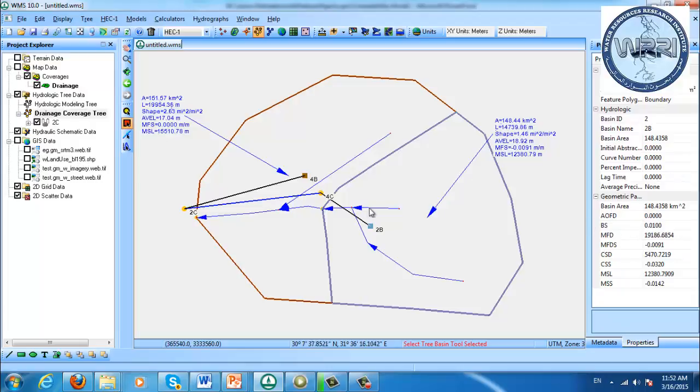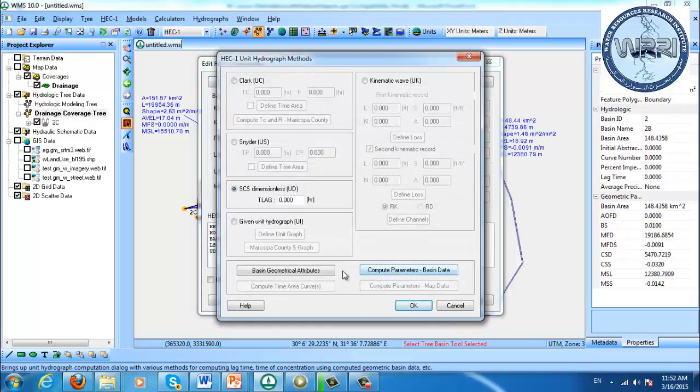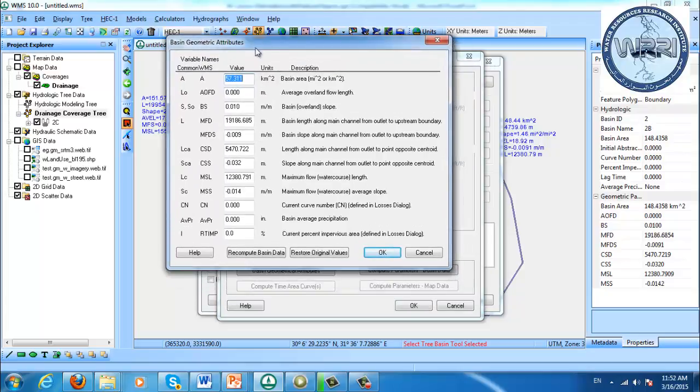You can go in and enter that in there. The other thing you could do is, if I go to the parameters, there are different places where you can edit these parameters. But if I go to the unit hydrograph and then basin geometrical attributes, these are all the basin geometrical attributes that are computed. Some of these values are 0. You can go in and edit these values from this window here. And these are the values that are used to compute your time of concentration or your lag time for your watershed.